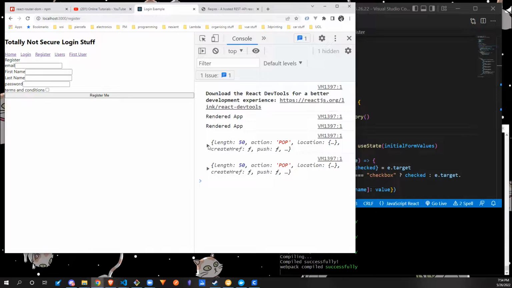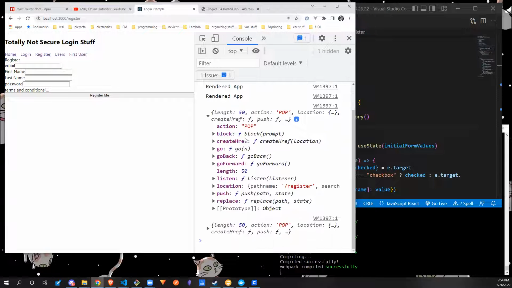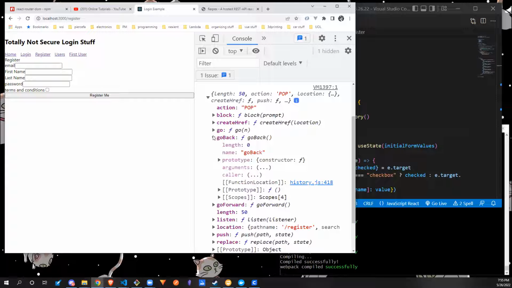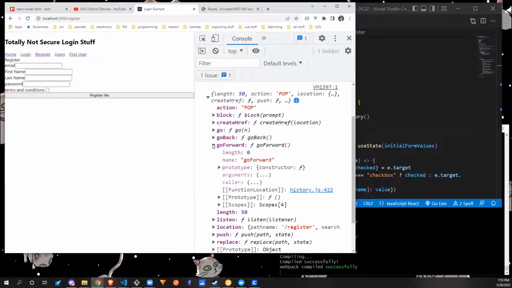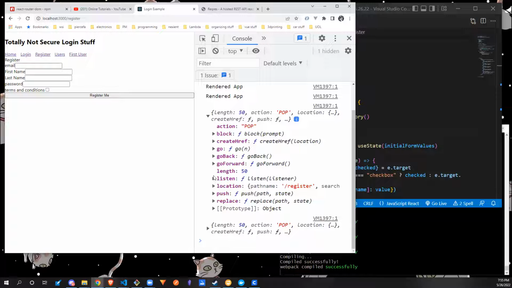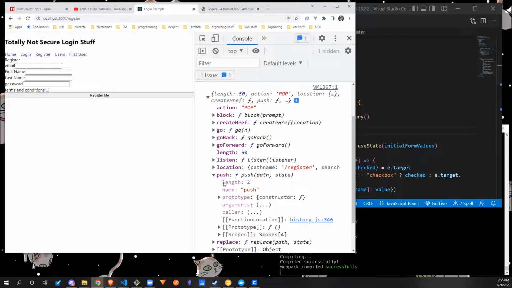So history apparently is an object that has stuff in it. There's an action: pop, block, go back, forward, length is 50. Okay, so go back, I don't know what that is. Go forward, I guess it can go forward. There's a listener. Oh, push.